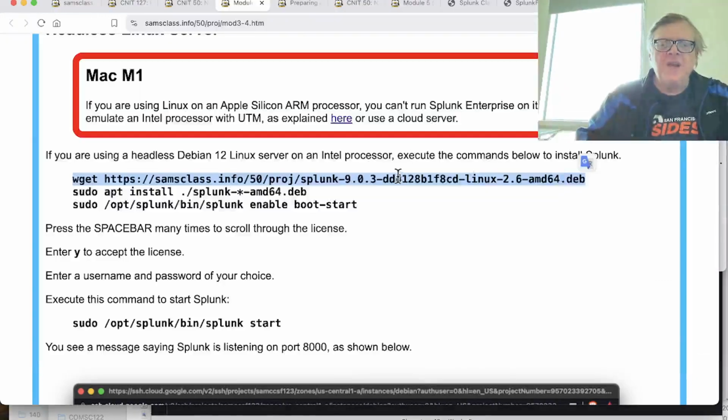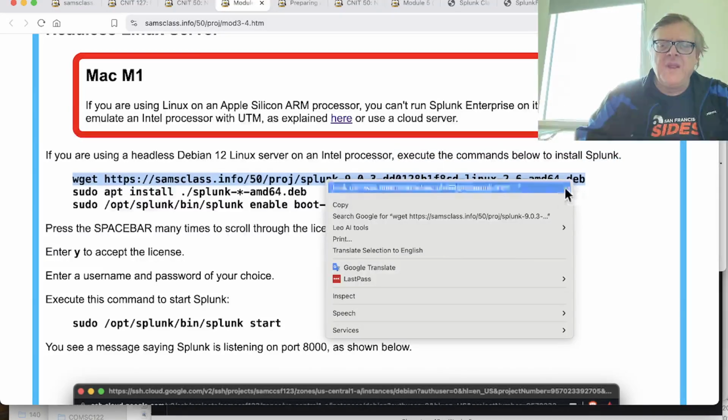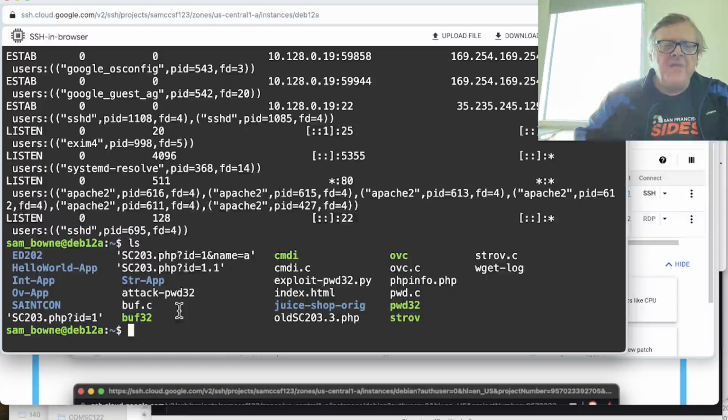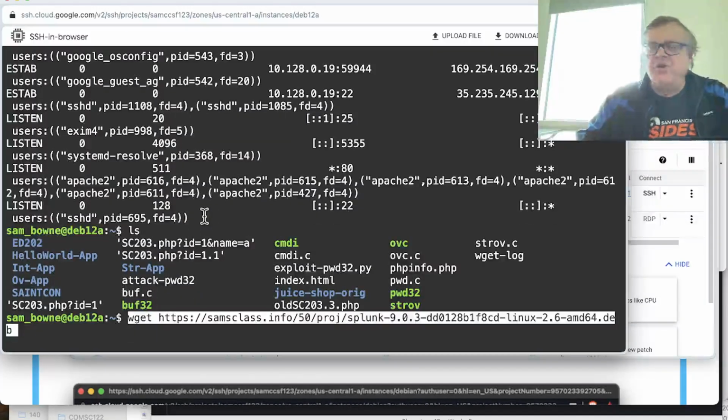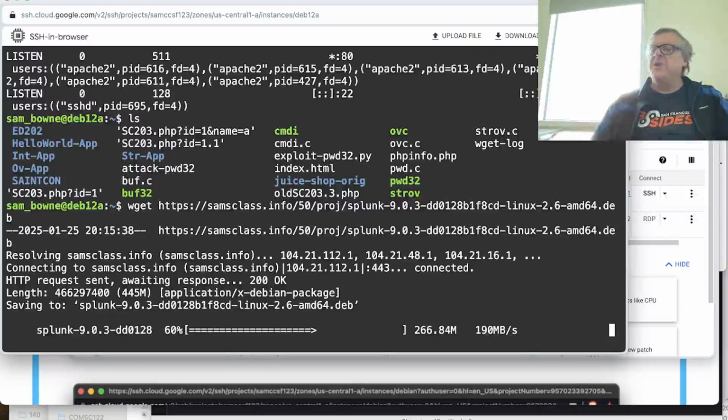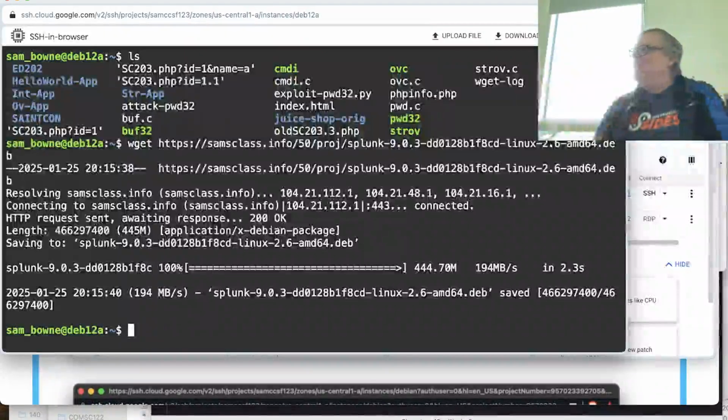Copy and paste is not working. That's rude. Let's try it again. Right-click, copy. Right-click, paste. All right, that works. It's my keyboard shortcut that didn't work for some reason. Now, this is what's great. It's in the cloud, so it has fast network.